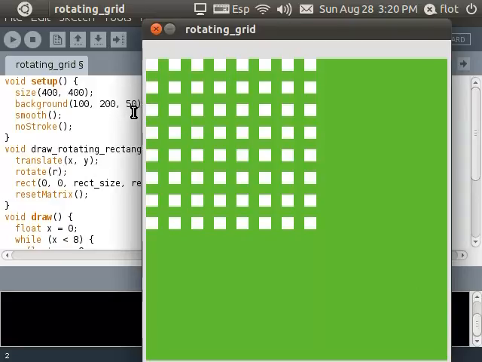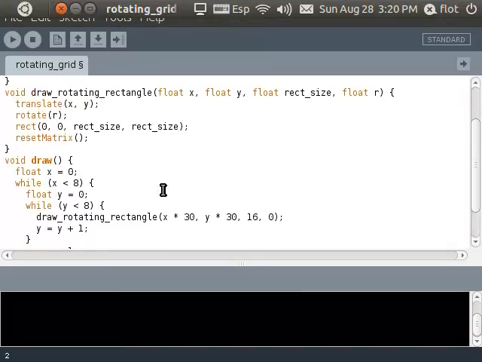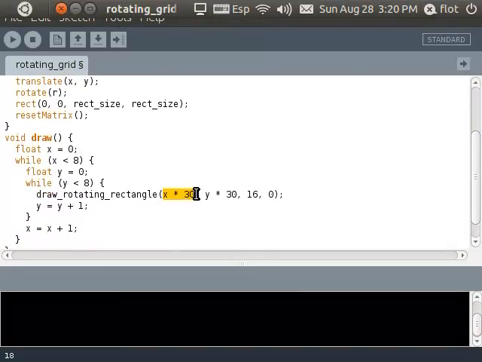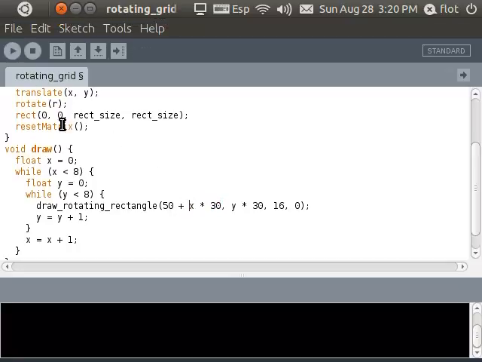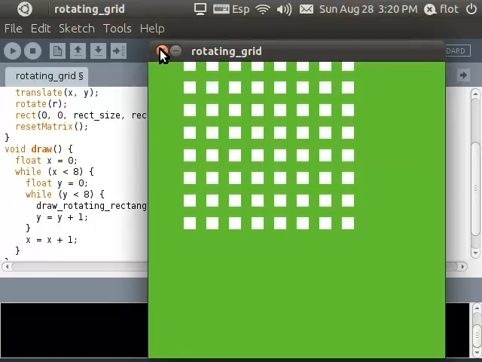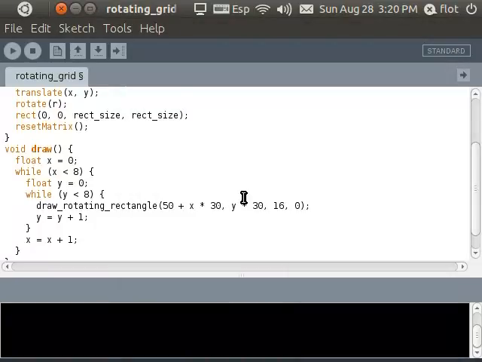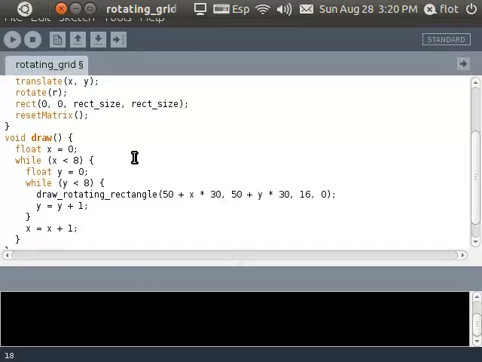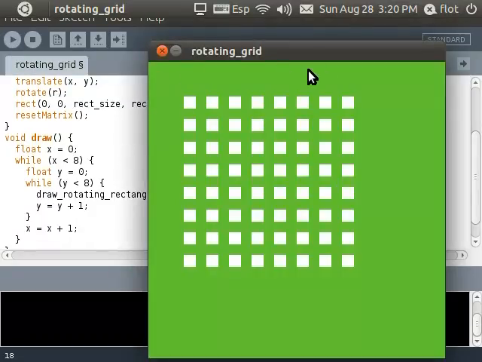How could we move them a little bit down and to the right? Well, the same way we added here this 30, we can add something. I'm gonna add 50 pixels plus this product. This way I'm moving all the rectangles 50 pixels to the right. And you can see now there's some space here. I can do the same with the y value. 50 plus y. And now there's some margin here on the top left.